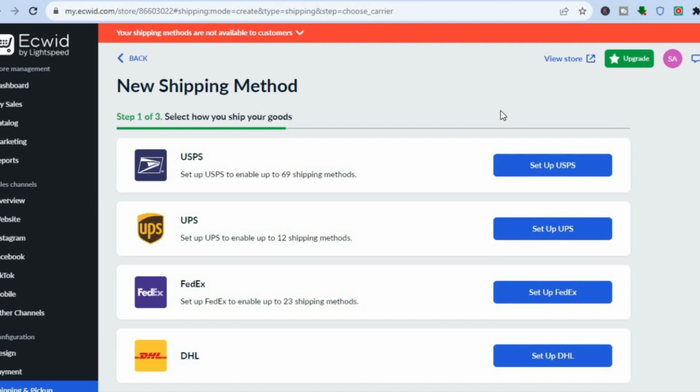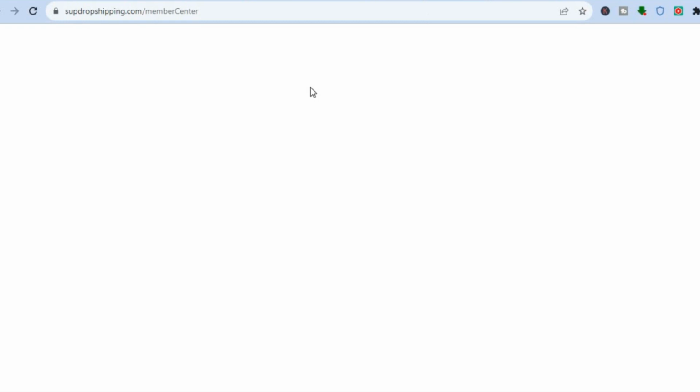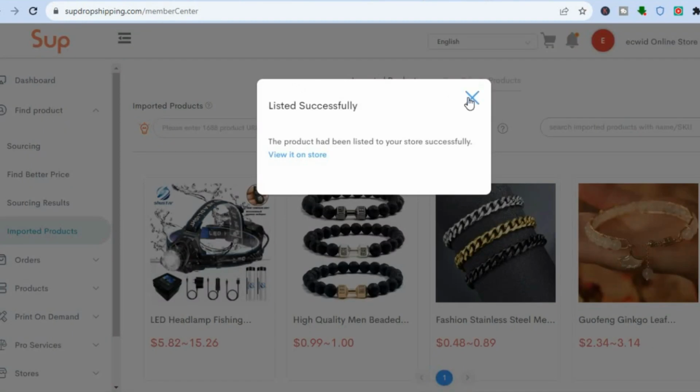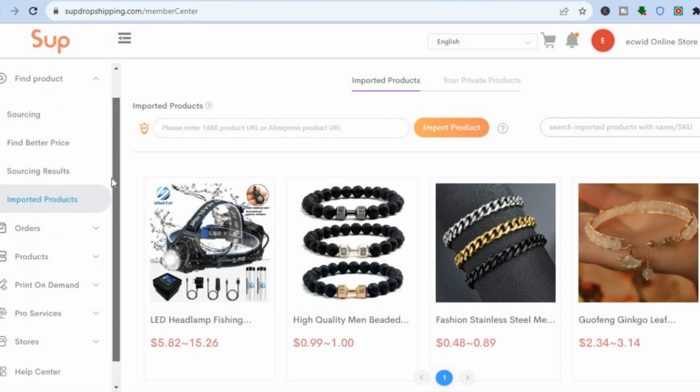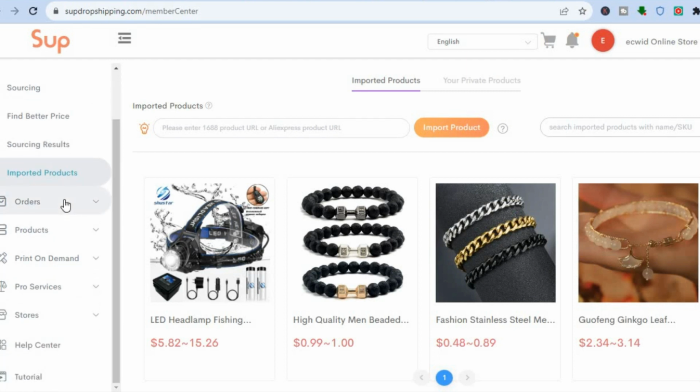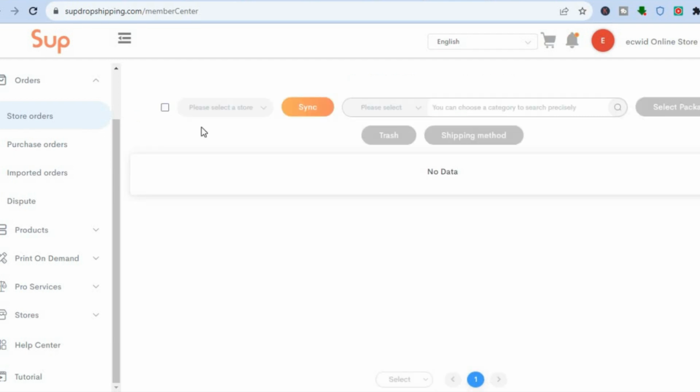And again, remember that we'll be using SUP Dropshipping to handle all of our order processing. And to find the orders after they have been made on your Equine store, you will simply go over to the left-hand menu option, tap on orders, and then from there you'll be able to select store orders right here. And then you'll be able to process the orders by simply tapping on the product, entering the customer's information, and then selecting payment. And that's it.